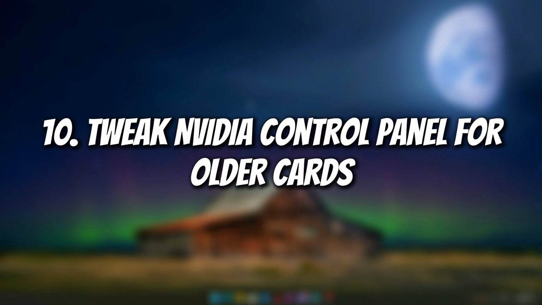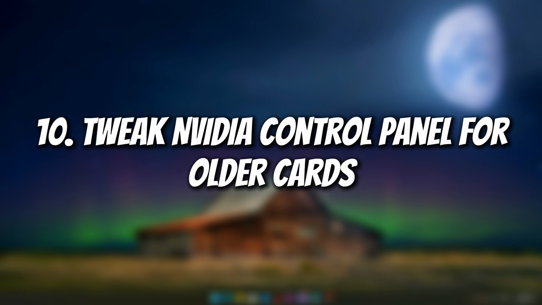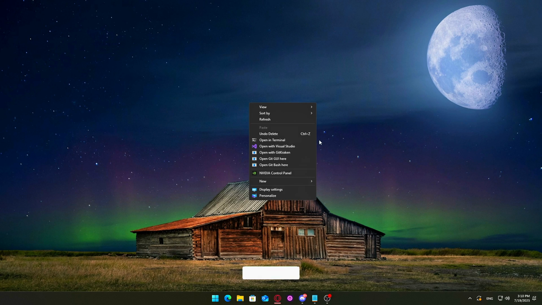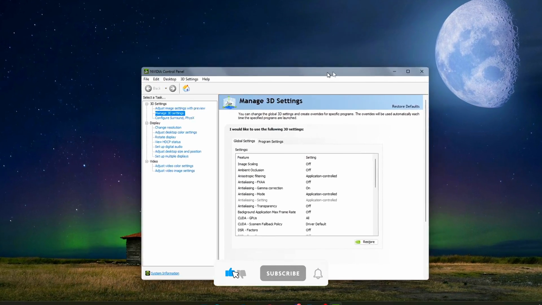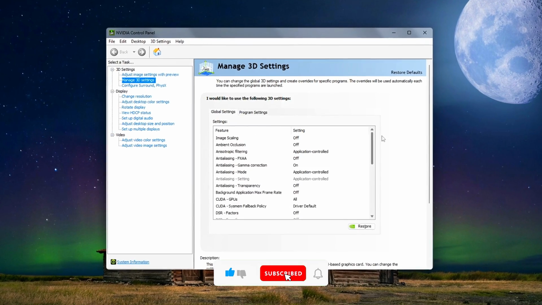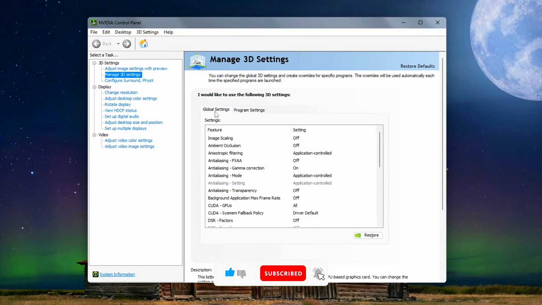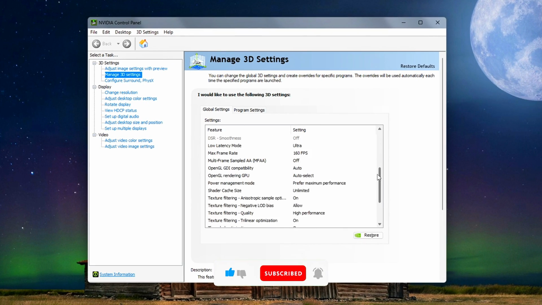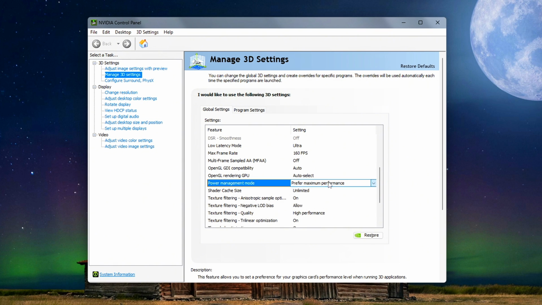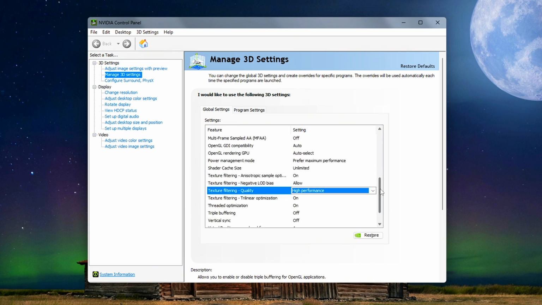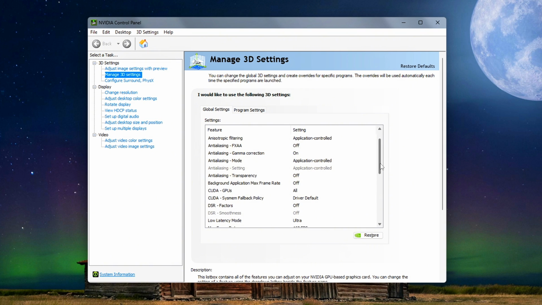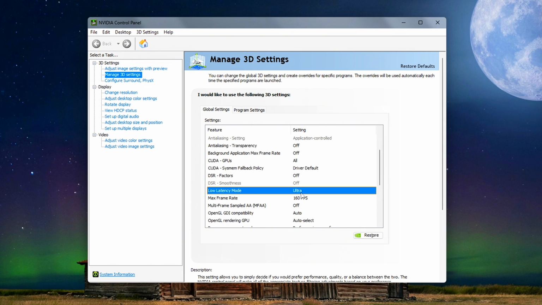Number 10. Tweak NVIDIA Control Panel for older cards. Right-click your desktop, NVIDIA Control Panel, go to Manage 3D Settings, select Global Settings tab, change the following options: Power Management Mode, prefer maximum performance; Texture Filtering, Quality, High Performance; Low Latency Mode, On. Click Apply to save changes.